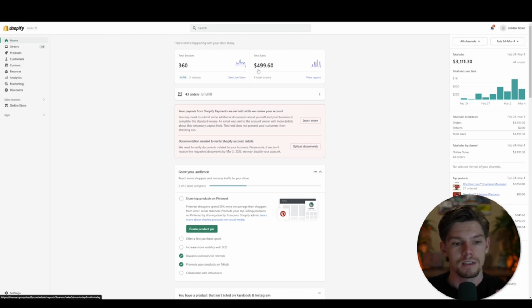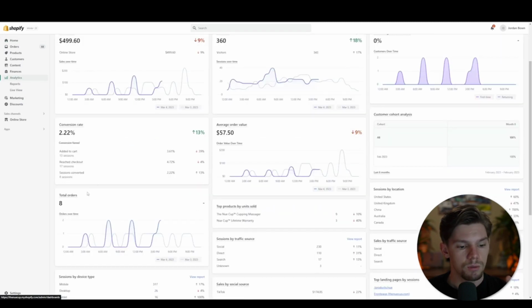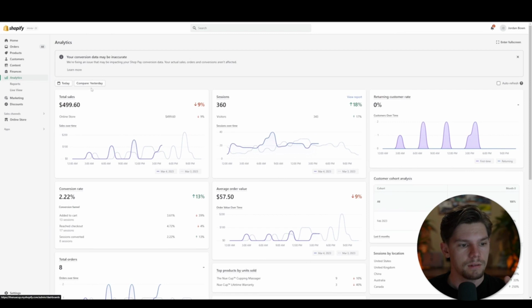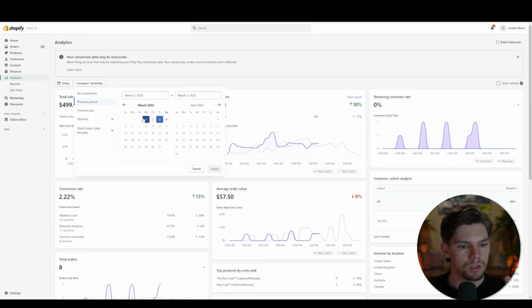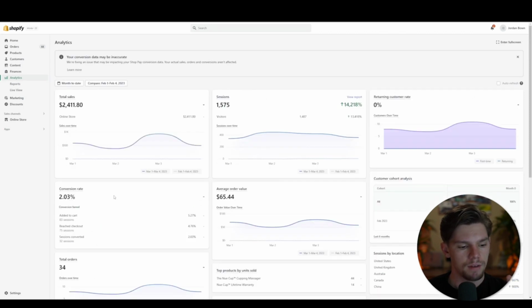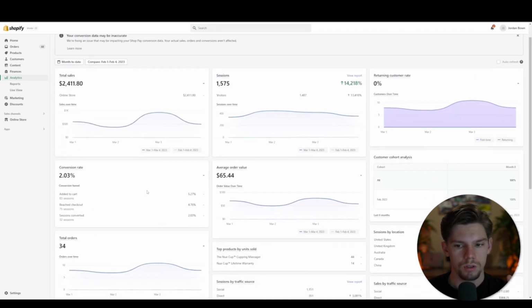But something else that's interesting is we're getting more per customer. We're getting more than $1 per customer. So let's jump into analytics. This will be fun. You can see we're getting really good conversion rates. Average order values are high. This is just yesterday. Let's go over just this month so far. 57 AOV. Okay. 65 AOV, 34 orders, 2% conversion rate.